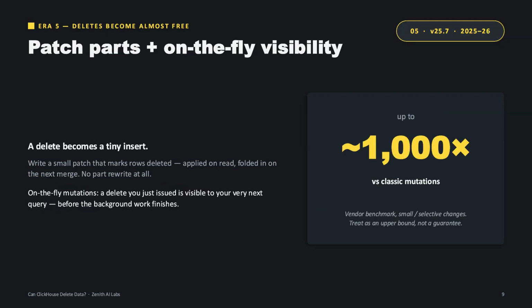Even lightweight delete still wrote something to disk per delete. So for workloads doing tons of tiny frequent deletes, version 25.7 introduced patch parts. Now a delete is basically a tiny insert. You write a small patch that says mark these rows deleted, it's applied on read, and it folds into the data on the next merge. No part rewrite at all.